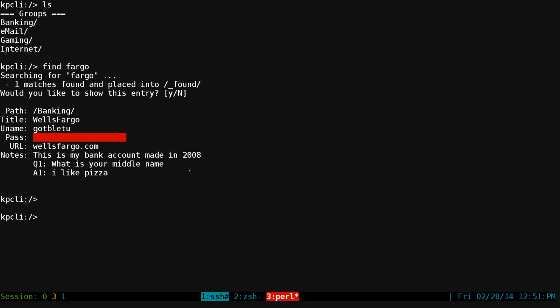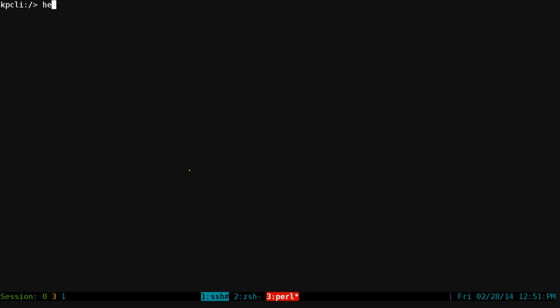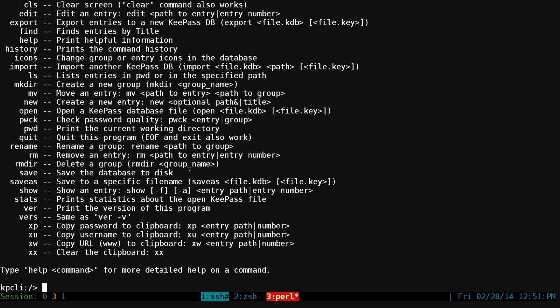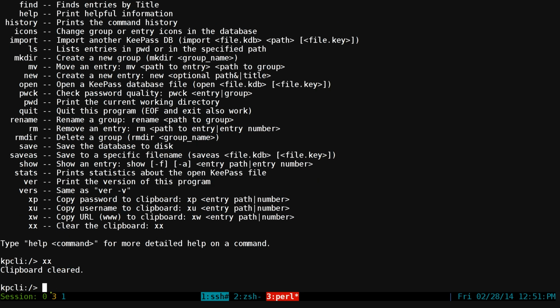So that's pretty much it for the program. Really not that hard to use and pretty convenient. But when you're done with copying and pasting to your clipboard, make sure you clear it out. All you do is type in XX and it'll clear out your clipboard. So that's it. Other stuff you can do in here is not that difficult, but all the common stuff I just talked about is already there for you.